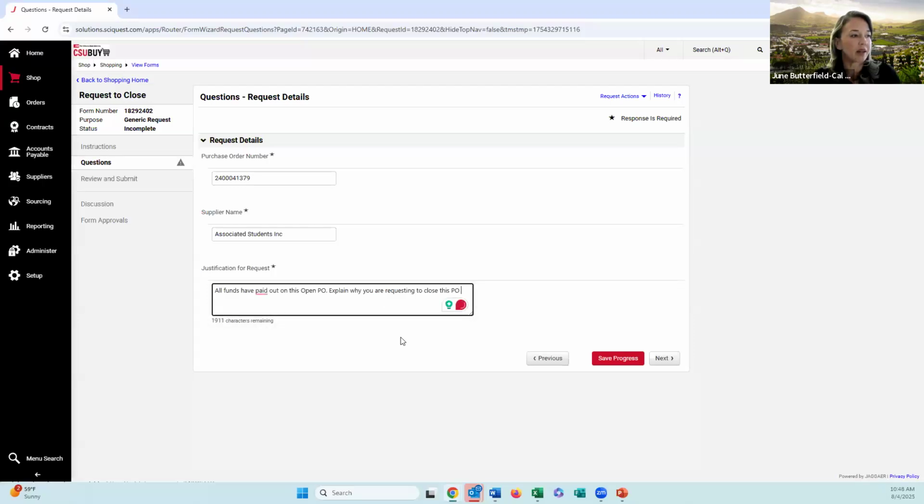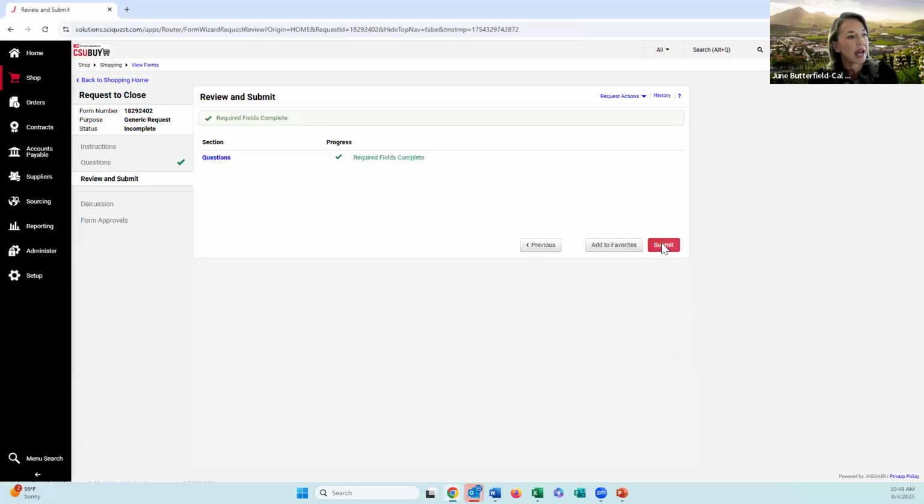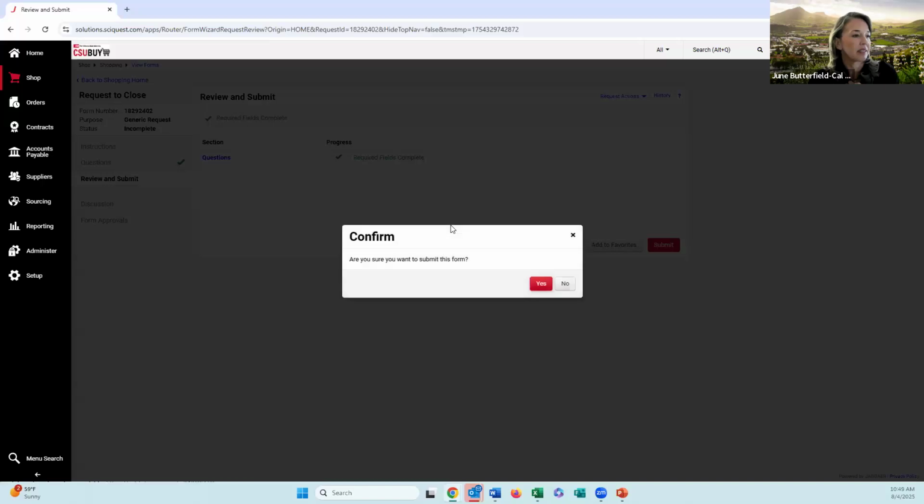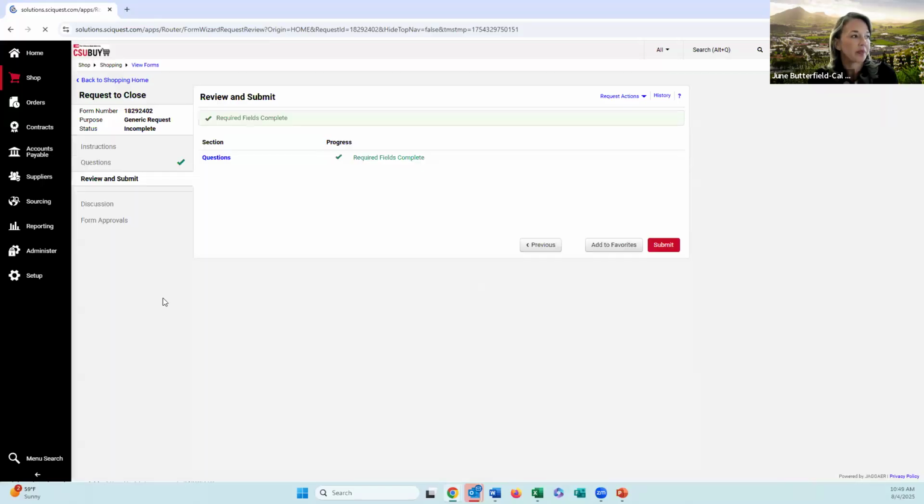So all funds have been paid on this. Explain why you're wanting to request this PO to be closed, and then you can go ahead and hit next, and then submit. And yes, we want to confirm to submit this form.